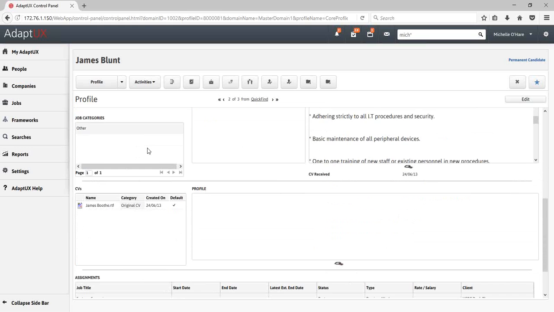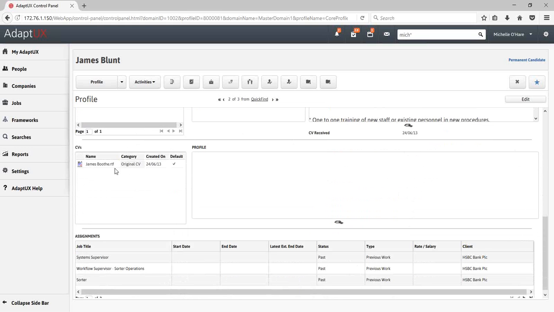Now, as I scroll down, you can see CVs. So this is the actual physical original CV. So at any point, you can just click on that and open it up and have a little scroll through. Now, profile, I'll show you how that's used. So once you've done candidate profiling, it's perfect to add those notes in that box there.